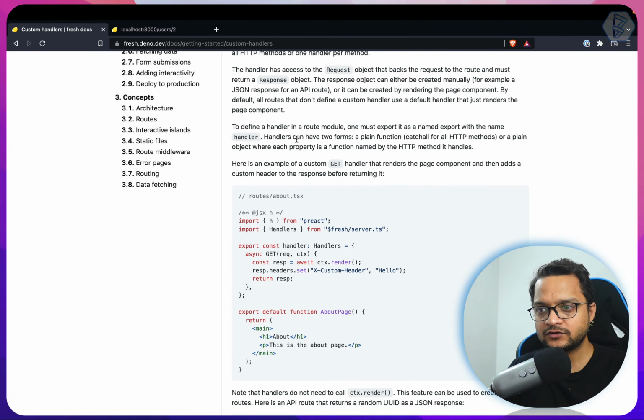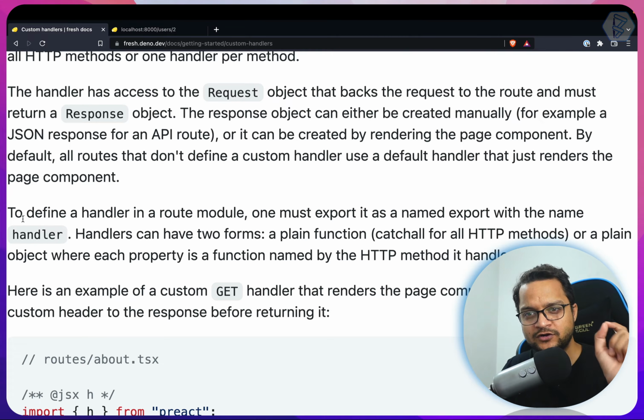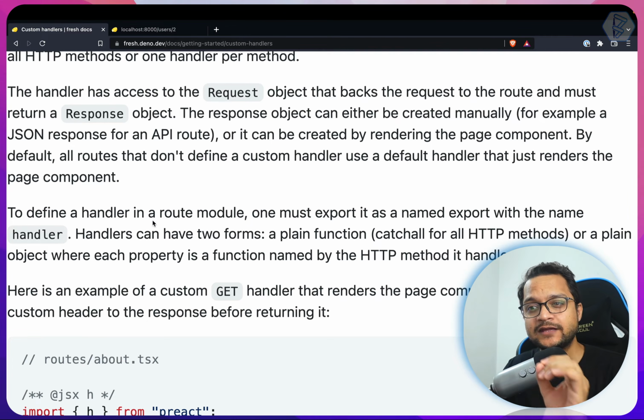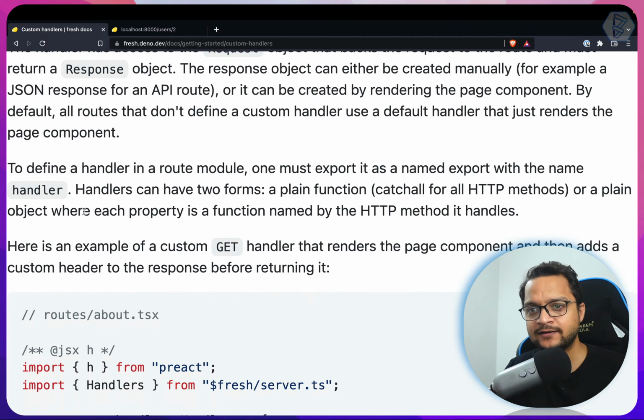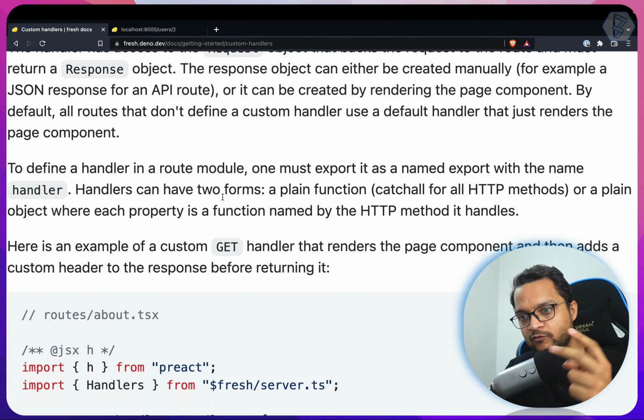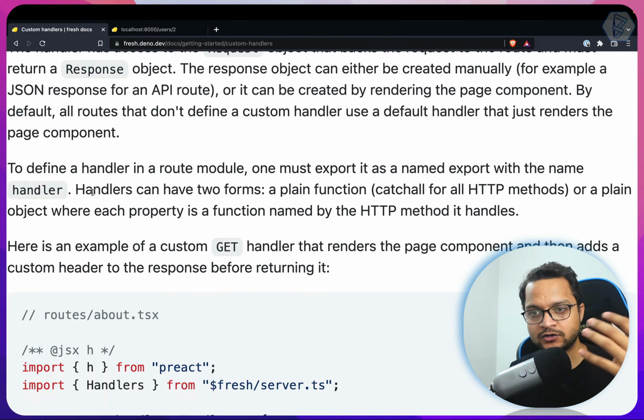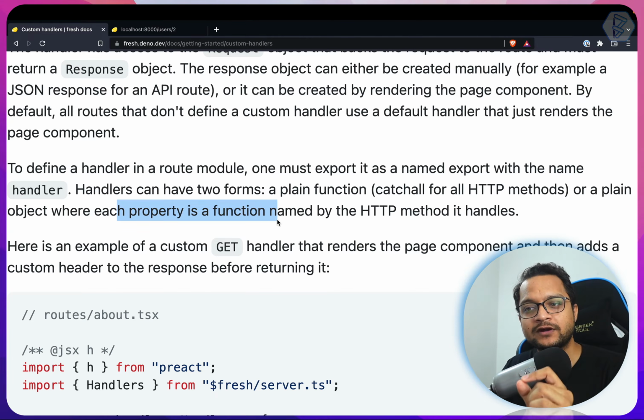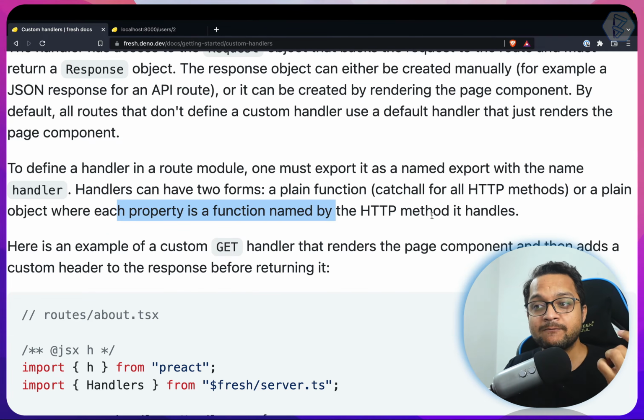Let me zoom this out and see. This is a really good line which is saying that to define a named route and to define a handler in a route module, one must export it as a named export. It's not a default export, with a name of handler. Okay, that's good, we get it. Then it says handler can be of two types. One is a plain function, like you can return handler as a normal function, or you can have a plain object where each property is a function named by the HTTP method.